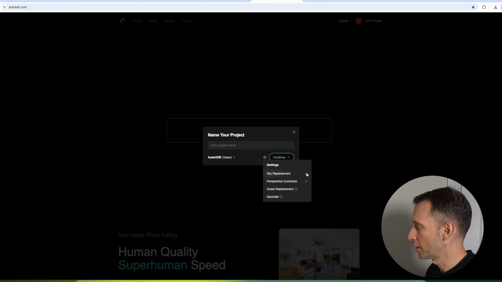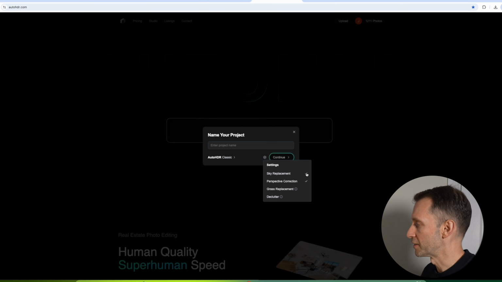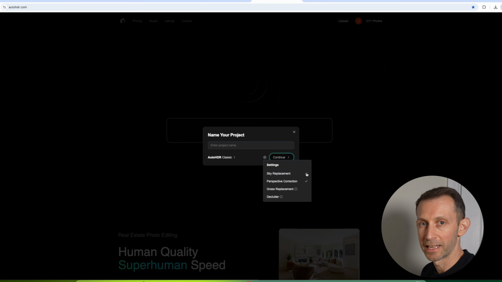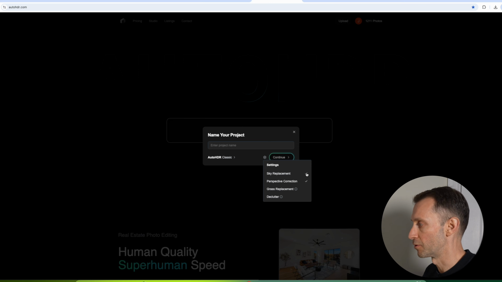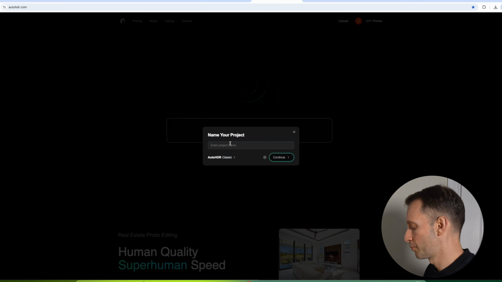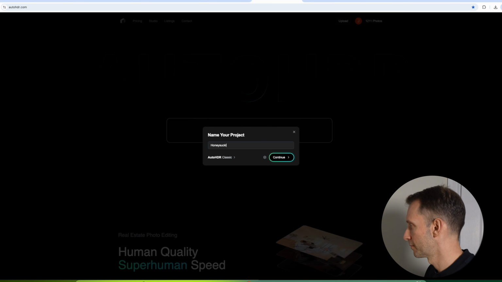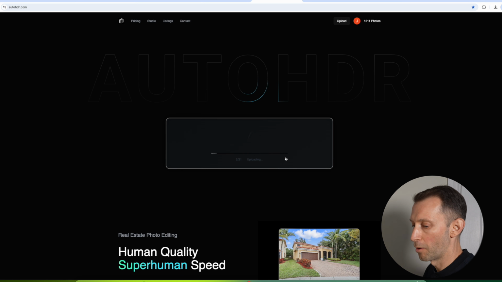Here I actually take sky replacement off quite often because I don't really like the sky replacements that it does on Auto HDR. But just for this video, I'm going to leave it on just so you can see it. Because I like to edit my exteriors myself, but just for the efficiency, I'm going to show you how you can have the exteriors edited on here and have the skies replaced, because it was a pretty dull day, so you can get an idea of how they look. So you just put the property name in here, and then all you do is continue, and then they'll start uploading.